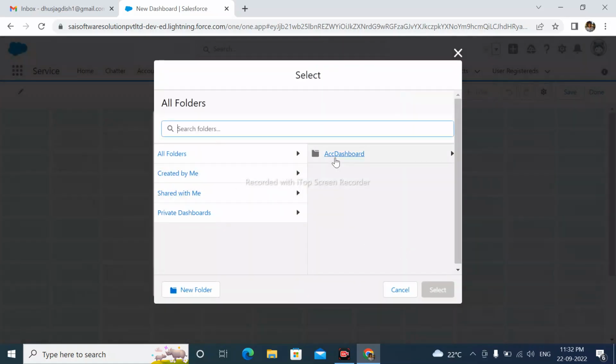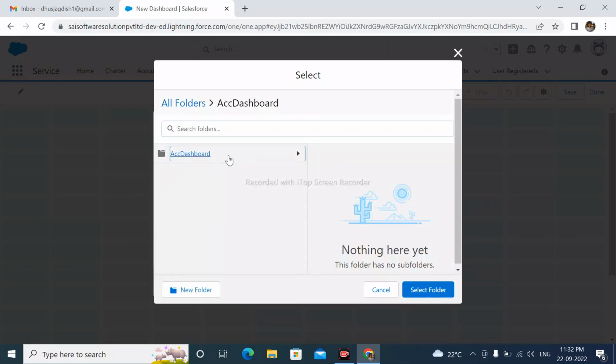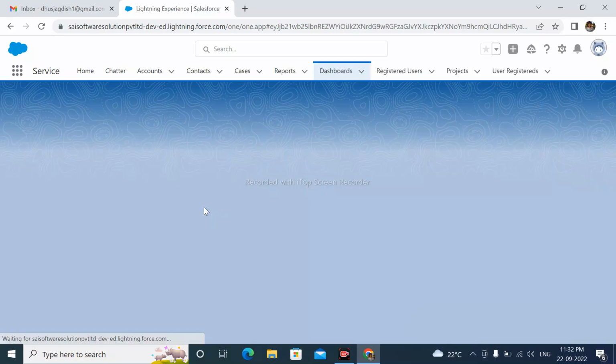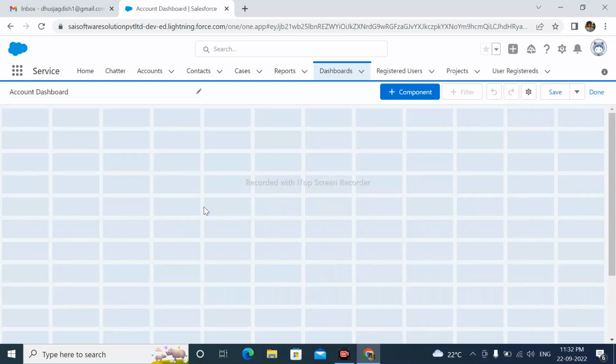Here I am selecting ACC dashboard. Select folder. Now the account dashboard folder is selected. After that, create. Here we can see the account dashboard is created.